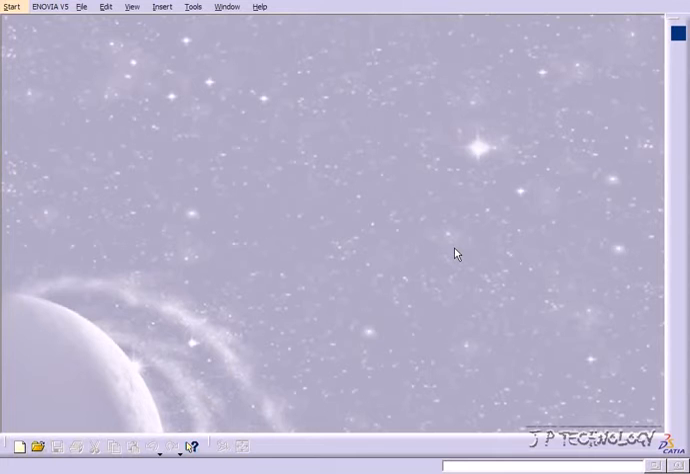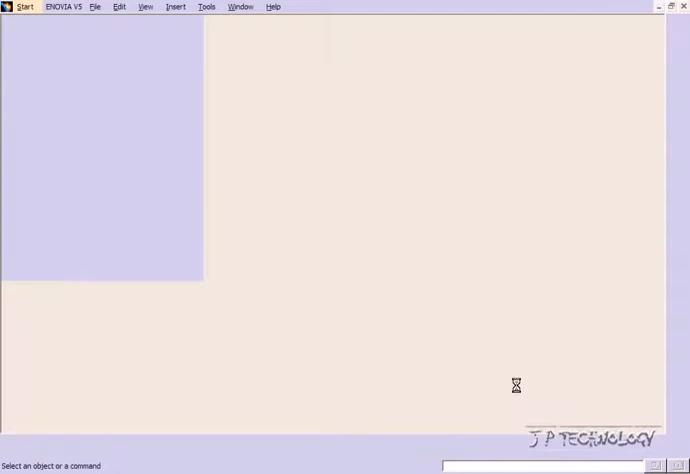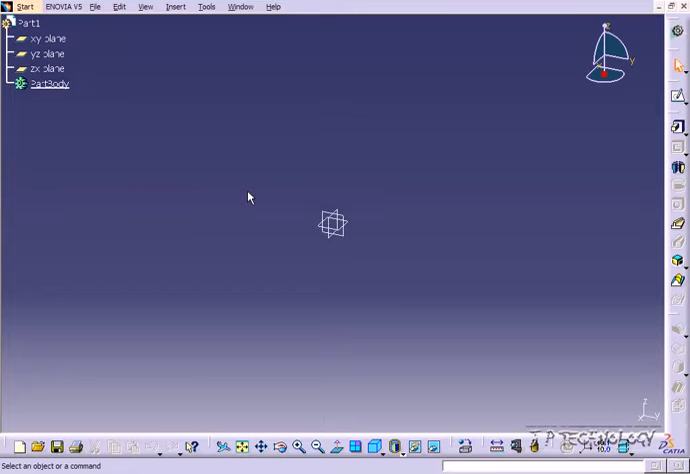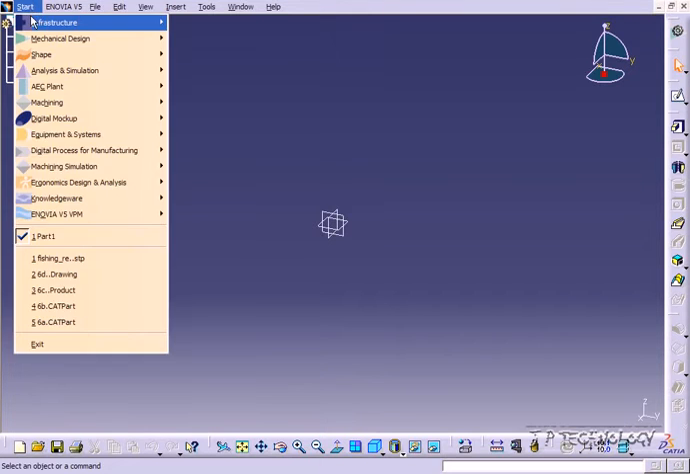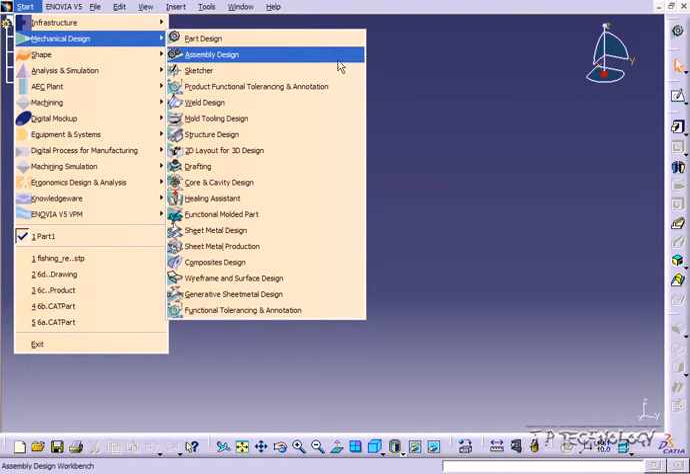This is tutorial number 10, and it is the Sketcher intro in CATIA V5. To start off, let's open up a new file. Let's click File, click New, click Part, click OK. Right now, we are in the Mechanical workbench. So if you go to Start, Mechanical Design, we're in the Part Design workbench.